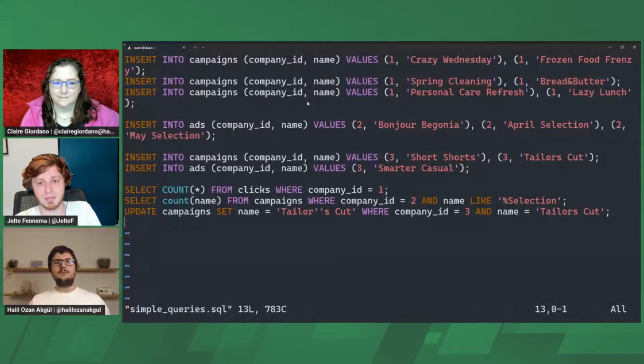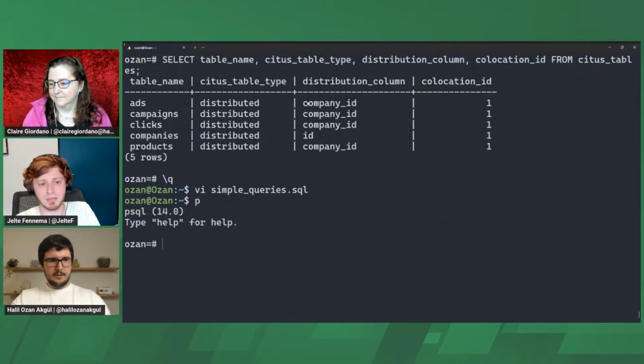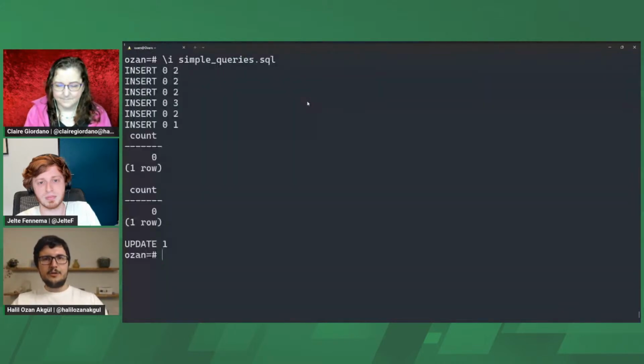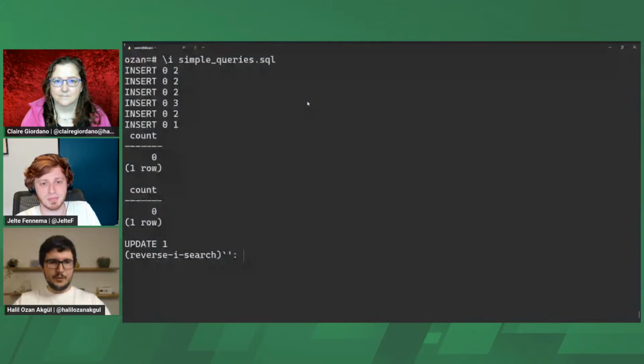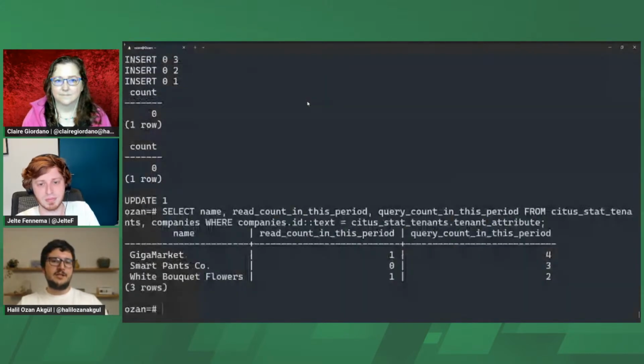Okay, so here I have some queries that do inserts, selects, and updates for some of those companies. I will go ahead and connect back to my cluster and run some queries. So now I can look at the Citus.tenants view to see some statistics about the queries I just ran.